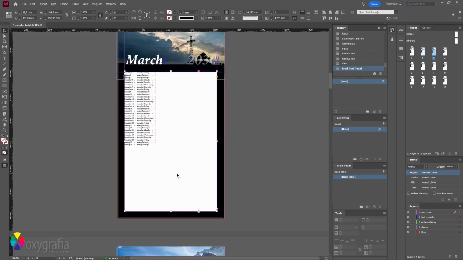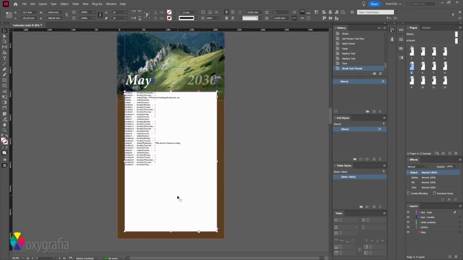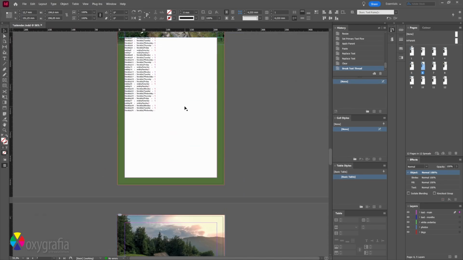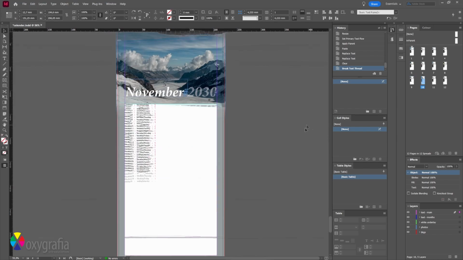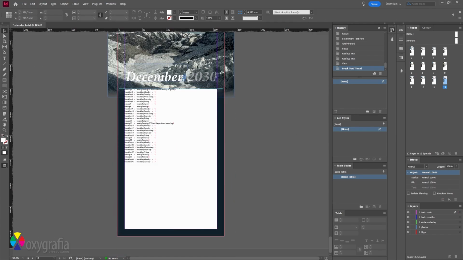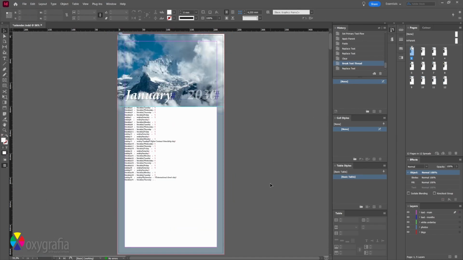I'm checking on all pages one by one. And it seems the script did its job. So back to January. I am almost ready to convert this text into table. However, you might stumble upon a problem.